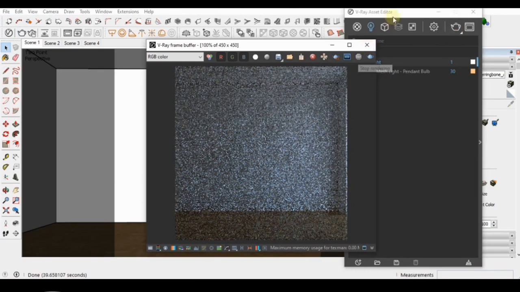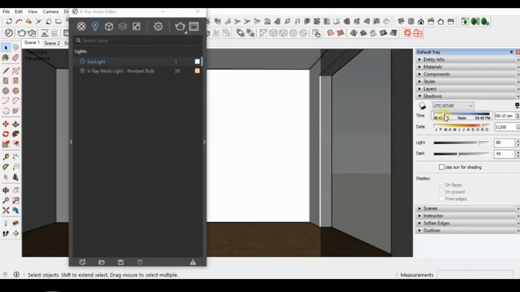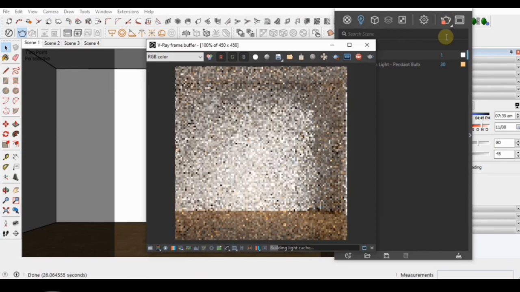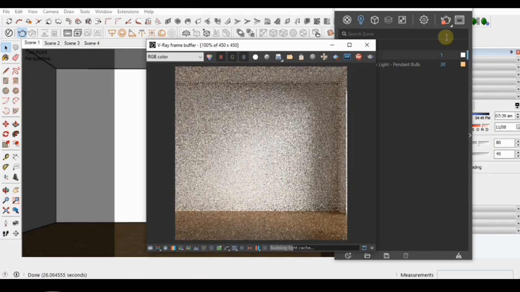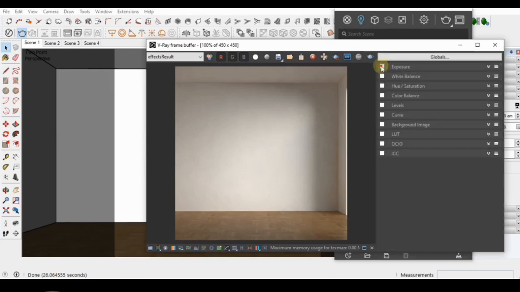As you can see, the image is dark, so what I'll do is adjust this using the shadow settings in SketchUp so the light can come in through the opening I created. So the image is brighter now. What I'm going to do is adjust the light using the exposure settings in the V-Ray frame buffer.